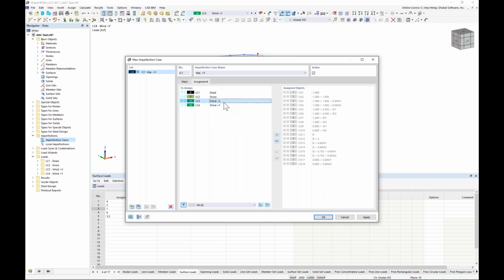Under the assignment, I am going to tell the program to relate all of my imperfections in the X direction with wind in the X direction. So now I'm going to create a copy of this, and now I have imperfections in the Y direction, and I'm going to relate this to wind in the Y direction. So internally, the program's smart enough to go ahead and apply the correct imperfections along with the correct load cases, which will be carried out within our load combinations as well, which you can see listed here. We'll go into this in a little bit more detail in just a minute.